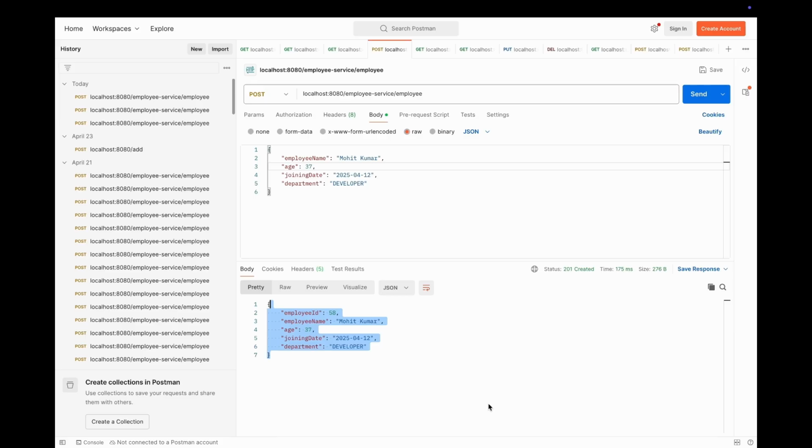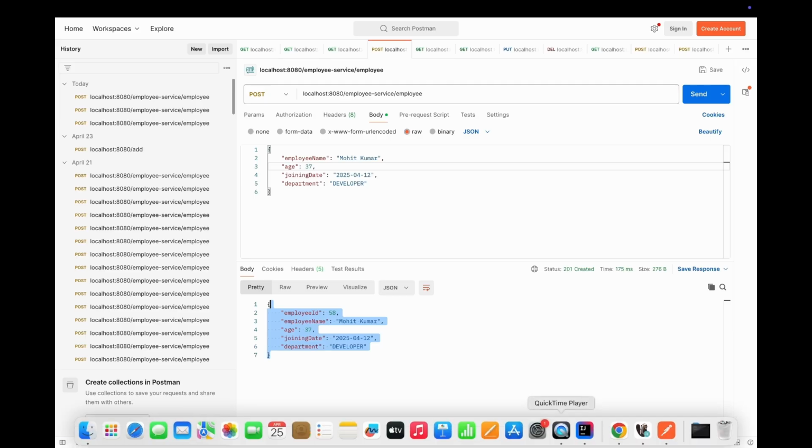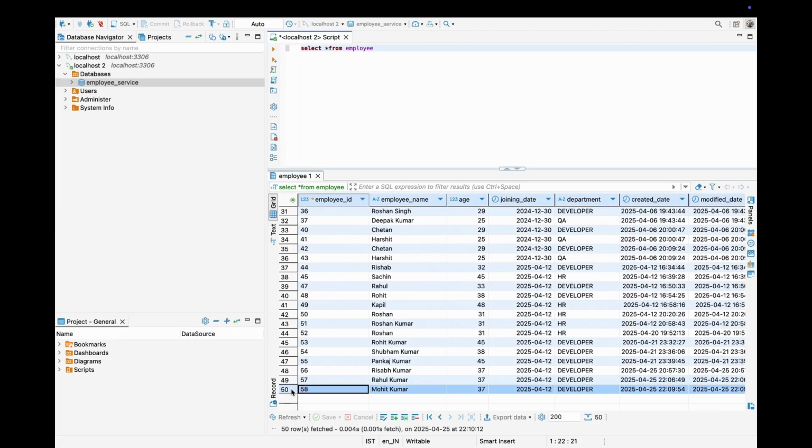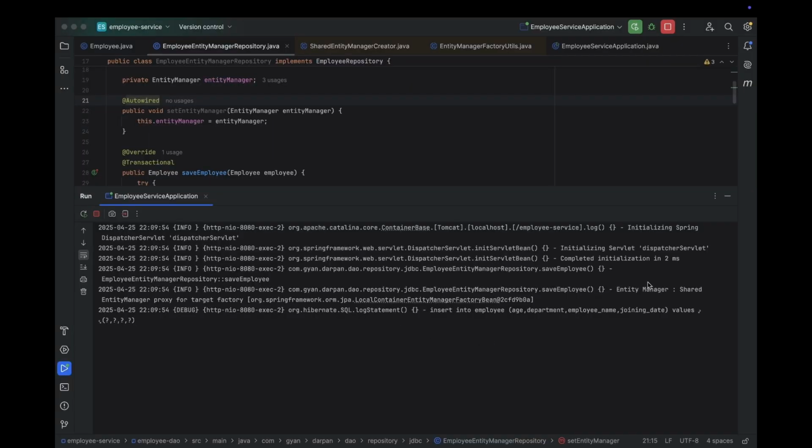Now quickly switch to DBeaver. And yup, there it is, employee ID 58, name Mohit Kumar, saved perfectly. Okay, now open IntelliJ. Look carefully, even with @Autowired, we are still getting a proxy object for the EntityManager. So it's working similarly to when we used @PersistenceContext. Basically, both are behaving almost the same way here. Proxy object, automatic transaction handling.